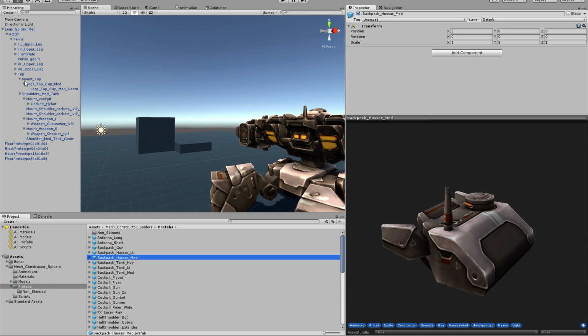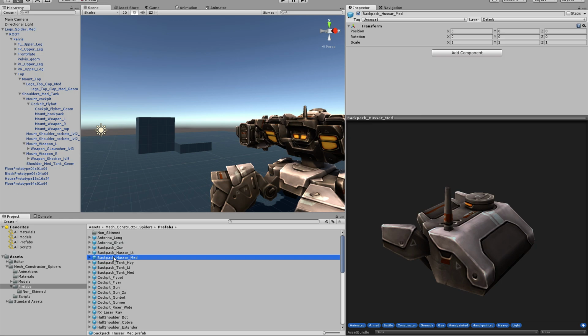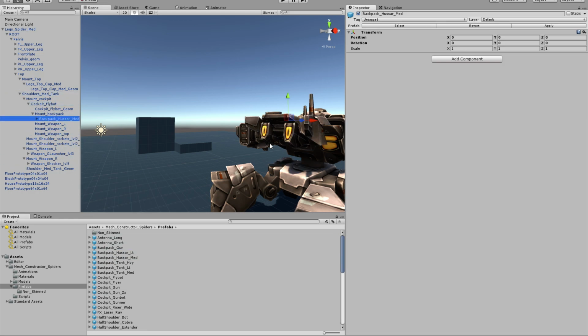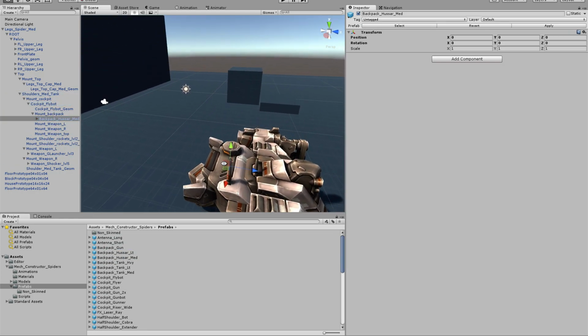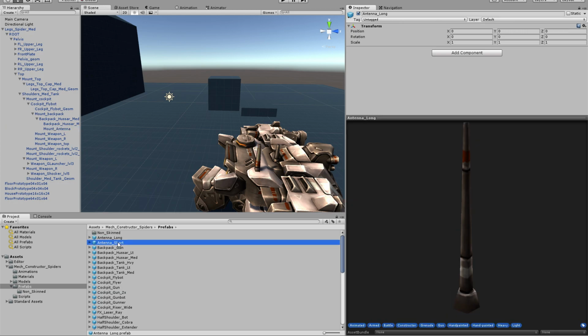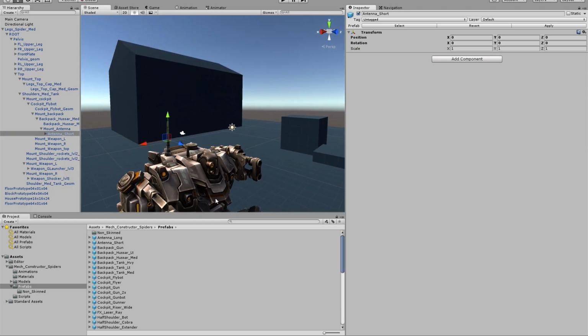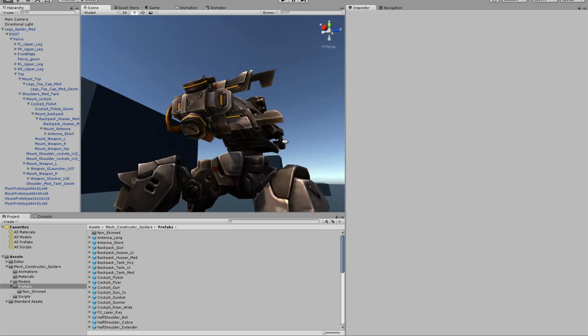Okay, so let's see if we can find, where's the cockpit one? Cockpit flybot. Mount backpack. Wait, not that one. We want, is it that one? Let's try it. Backpack. Yeah, see? So then it changes what's on his back to make him look even cooler. And then sometimes the backpacks have antenna mounts, and you can mount a long or short antenna on them. So you can make these things really decked out and very customized to what you want.